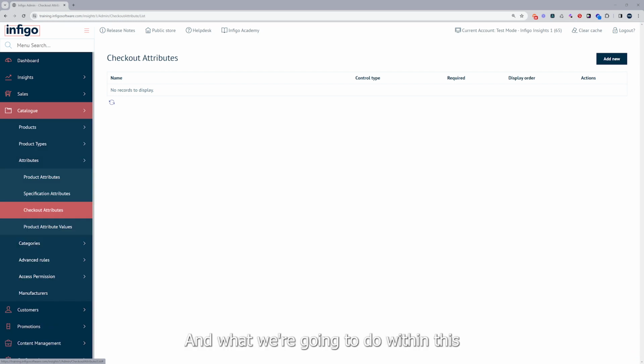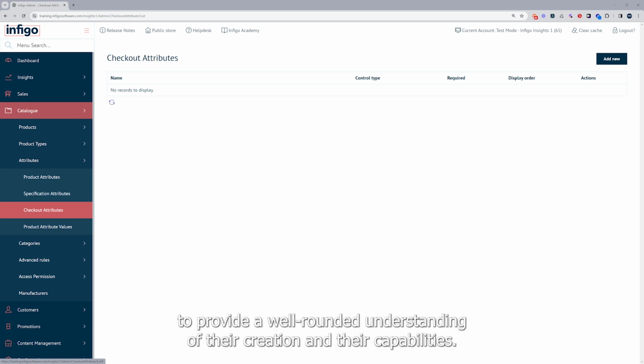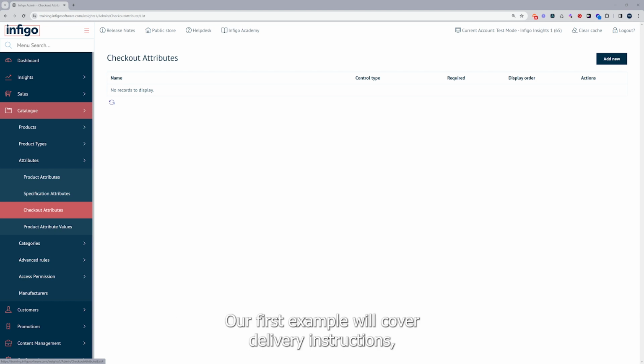And what we're going to do within this tutorial is create 3 examples of checkout attributes to provide a well-rounded understanding of their creation and their capabilities. Our first example will cover delivery instructions. So this will simply be a text box where users can optionally enter additional information to include with their order.